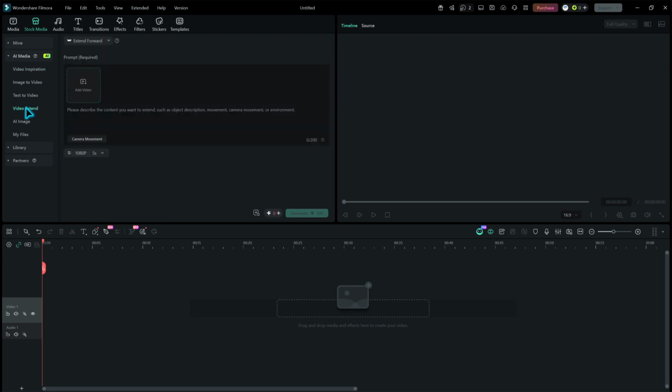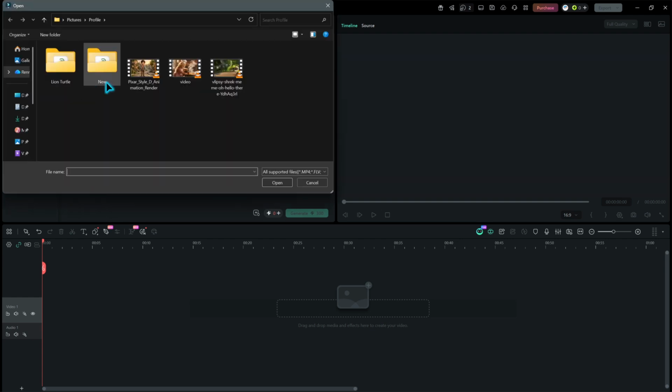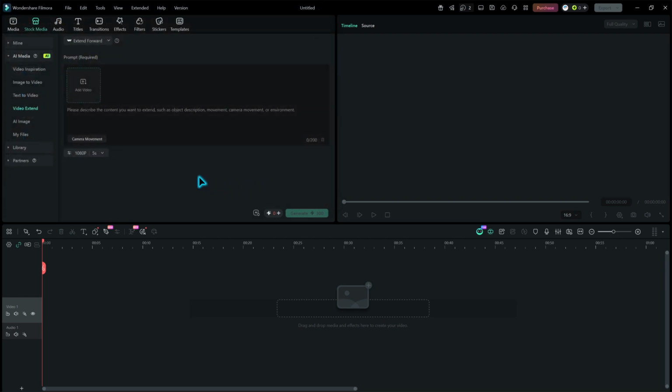Think of this as the workspace where you'll feed Filmora a clip and some guidance so it can create a natural continuation. Click on Add Video and select the clip you want to extend. Pick the version of the clip that best represents the look and motion you want continued. Clear visuals, consistent lighting, and minimal abrupt cuts will give the AI more to work with. If the clip includes fast motion or camera moves, that's fine. Just be ready to describe them clearly in the next step.